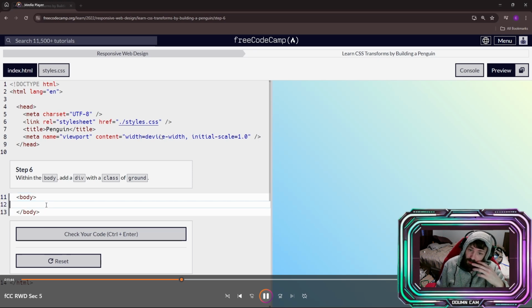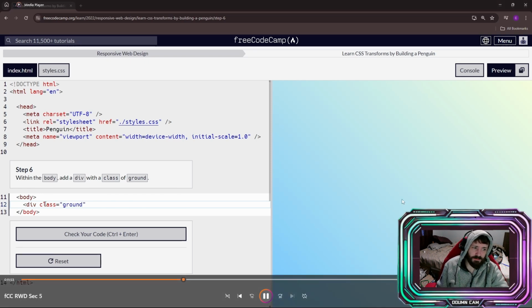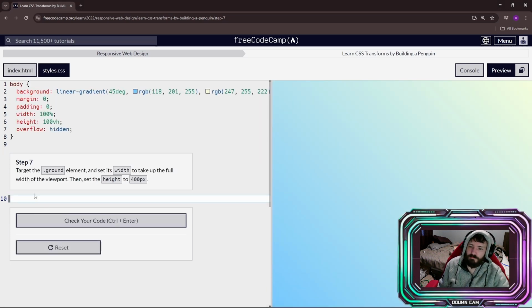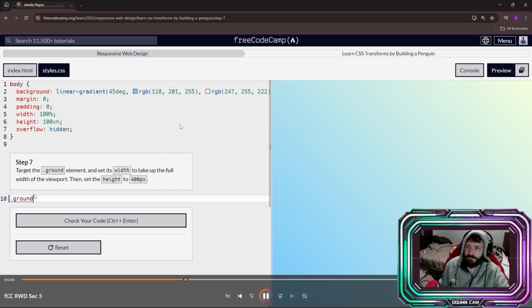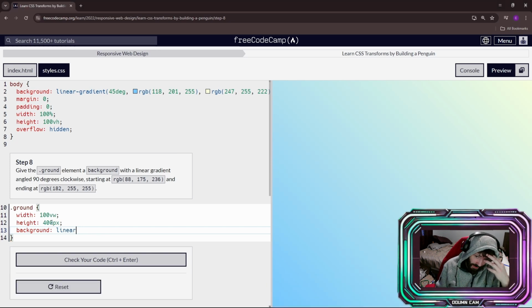Adding a body, and then we added a div with the class of ground. So that's obviously going to be down here where he was standing. I don't know why we kept it blue. Seemed weird, but then this one, the ground, we gave it a width of 100% of the view width, and then 400 pixels high.